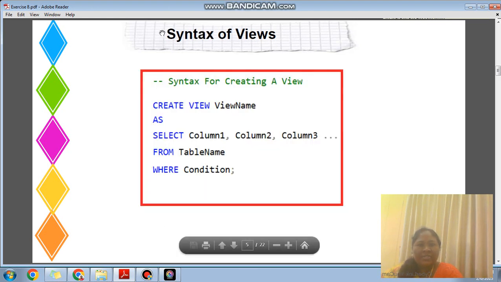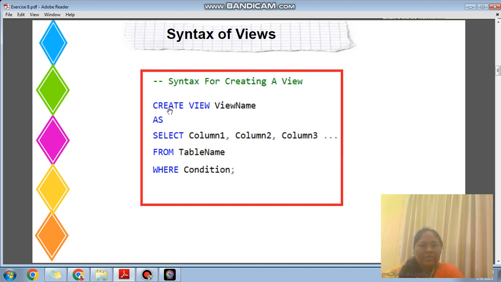Now we're going to see the syntax of views. In SQL, you create a view with the CREATE VIEW query. So CREATE VIEW view_name, followed by AS, then you write the select query: select which columns, from which table, and then a where condition. So create, followed by the AS keyword, followed by select, from, and where. With these keywords, you can modify these parameters and view the table in a different manner.